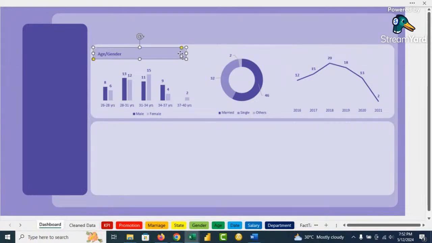Let's increase the width a little. So we'll do it again. Control D, that's 2, and Control D. Still need to take it further.